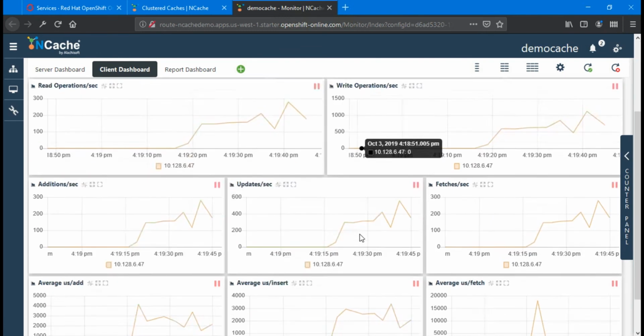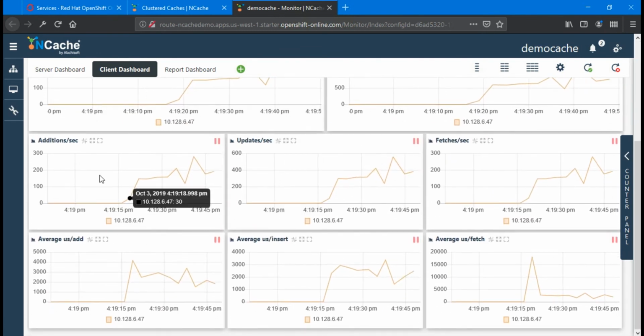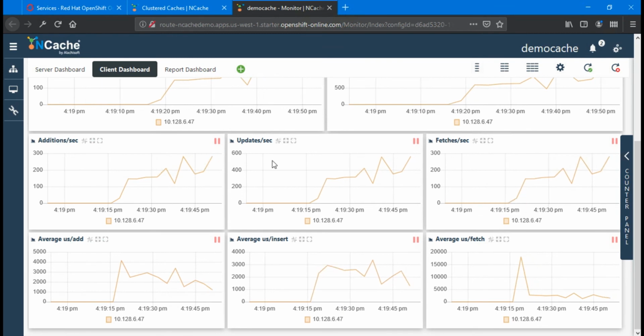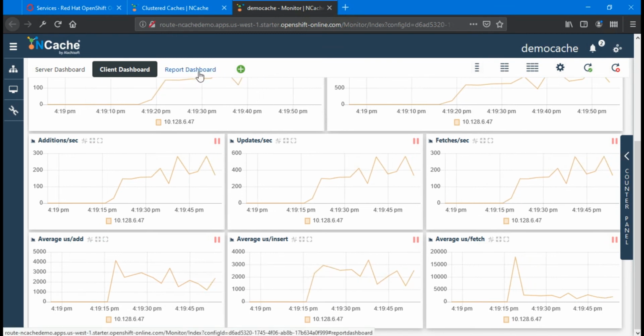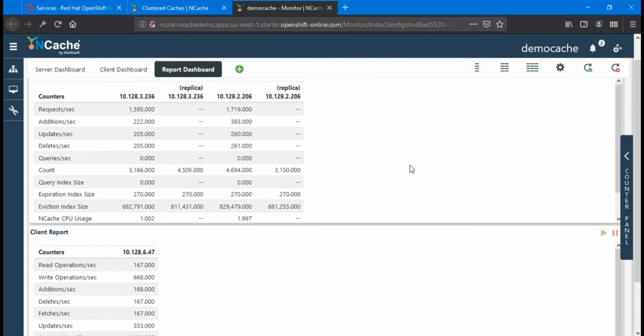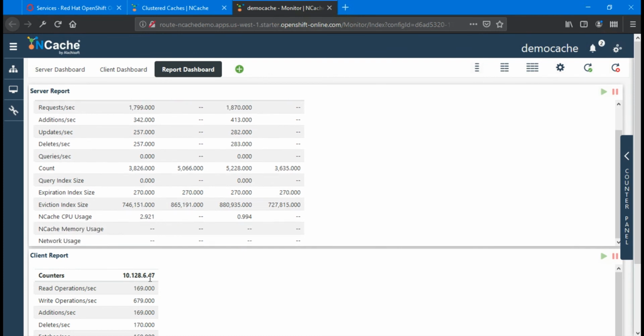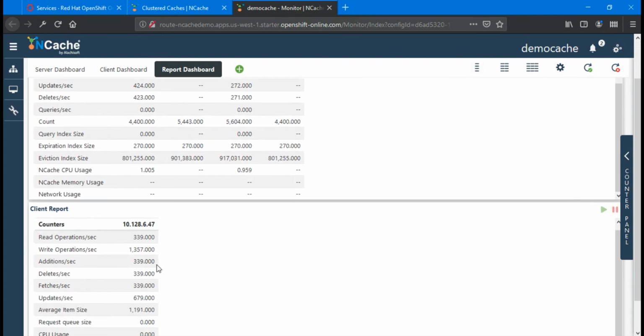And you can see the client dashboard, where we have clients showing all the activity. So NCache management and monitoring is working absolutely fine even for client deployments. You just need to open the ports as we did for the NCache service. And here's a report view of the same, where we have server side counters in the report, and then we have the client side counters from our client deployment pods.